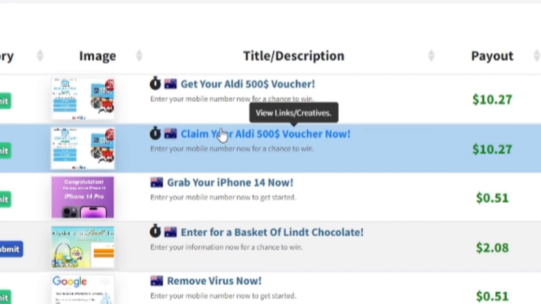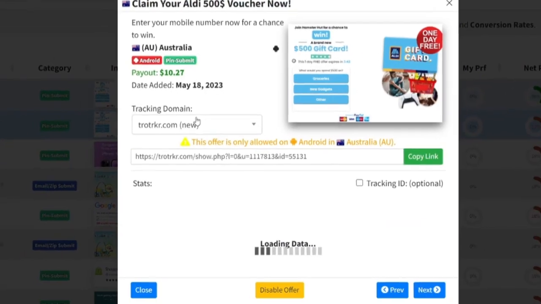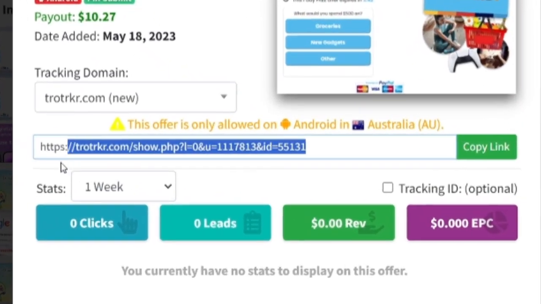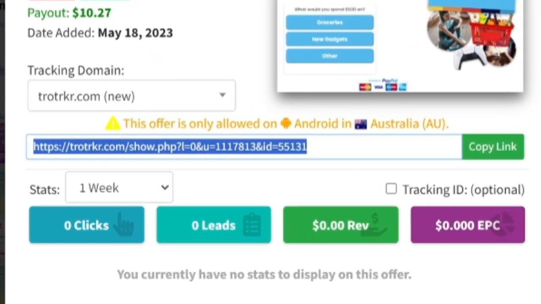So what you have to do now is to click on this. When you click on this, it will show you the actual store and that it was added on May 18, 2023. And here it says enter your mobile number for a chance to win. So this is it, just enter your number and they win. So what you have to do next is to copy this link and save it in your notes.